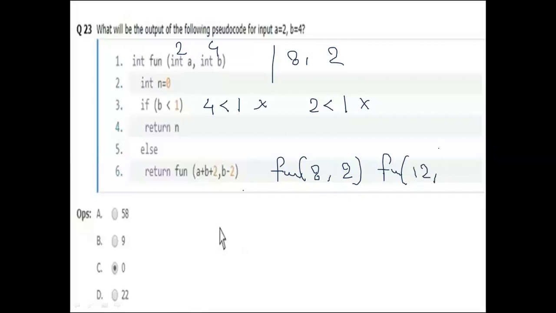B was 2 already. Now my B will become 0. Correct? Then you will go back to the function once again. You will call the function with the value 12 comma 0. A is 12 now, B is 0 now. You will come down and check, B is 0, 0 less than 1? Yes, condition true. If the condition is true, it will return n. Don't get confused. Whatever we are doing now is just to waste your time. At the end, you have to return the value n. So when you are returning n, n is 0. We have never changed the value of n. So it will return 0 to the function.